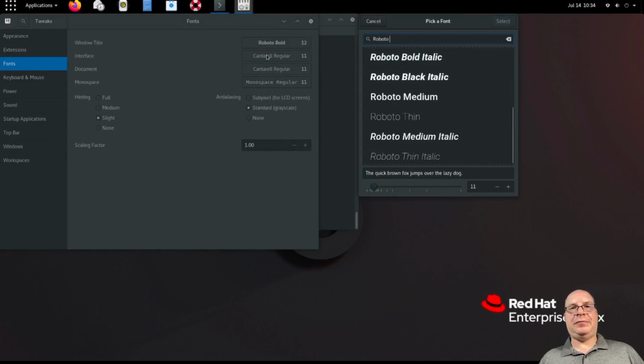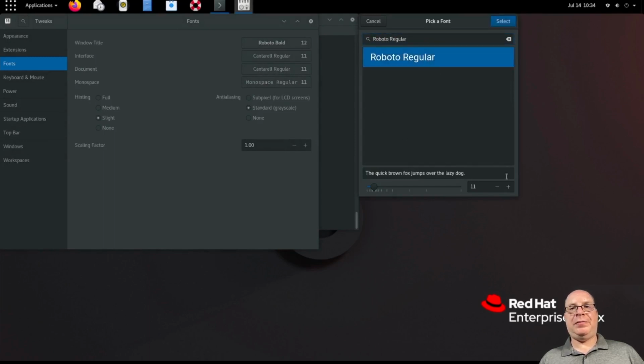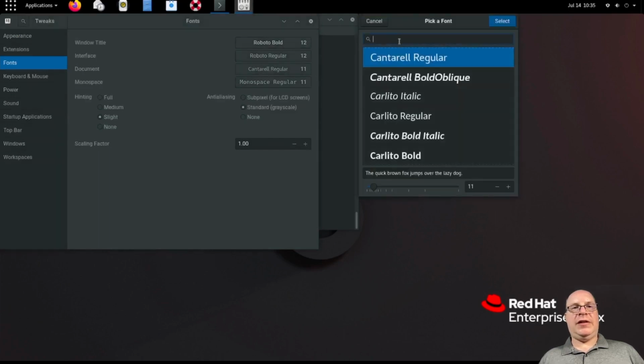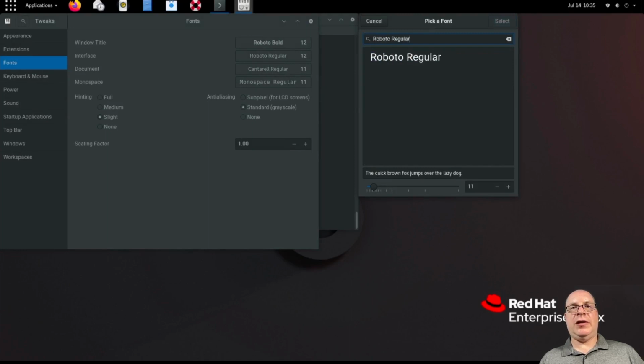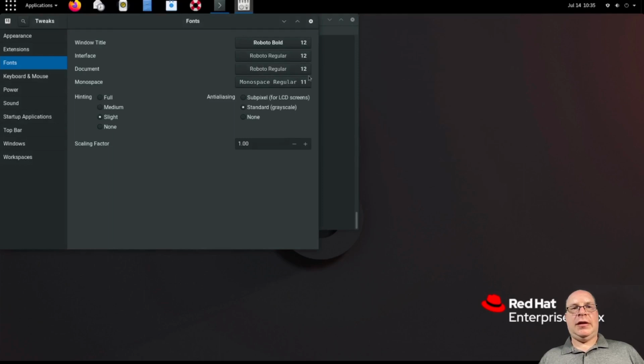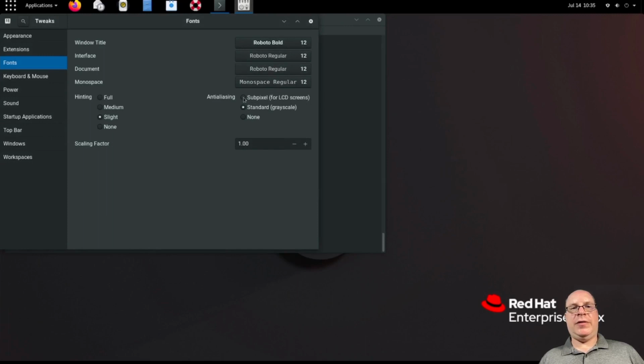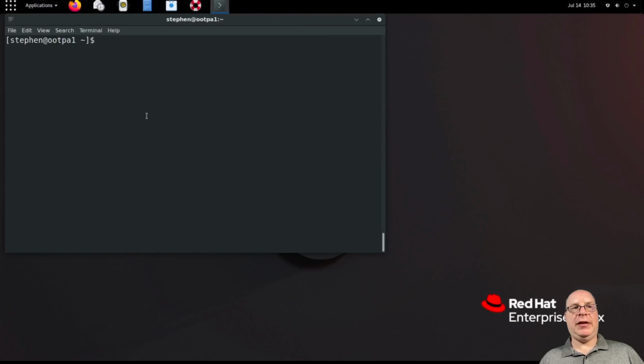Same with the interface. Roboto regular, 12 points. For the document, let's do also Roboto regular, 12-point font. And for the monospace, let's just stick with monospace and knock it up one. There we go. Most of us use LCD screens instead of grayscale, especially for laptops and modern monitors. So we'll use the subpixel for LCD.